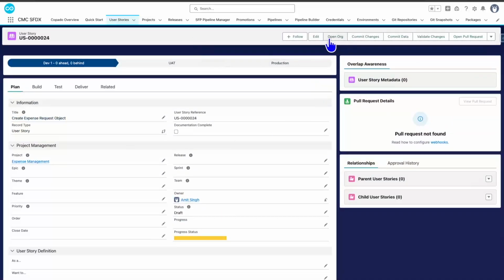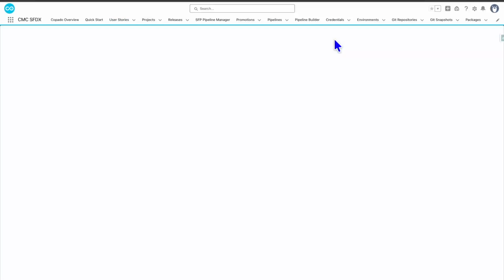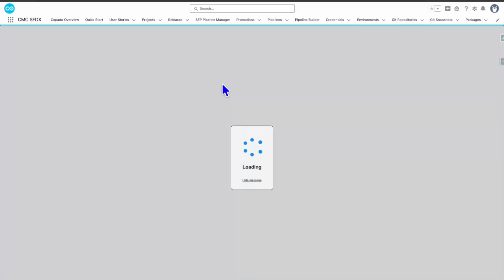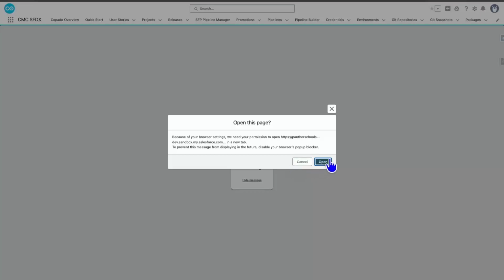There would be a button on the top here under the button groups. You will see that there is something called Open Org. If you click on this Open Org button, then whatever the org, whatever the environment or the credentials which you have selected at the time of user story creation, it will basically open that Salesforce sandbox or Salesforce production org as well. So click on open when you are asked for clicking on open or cancel.